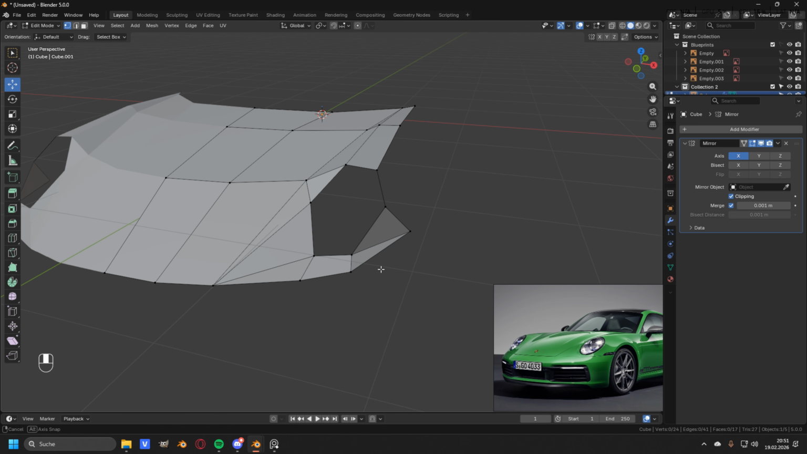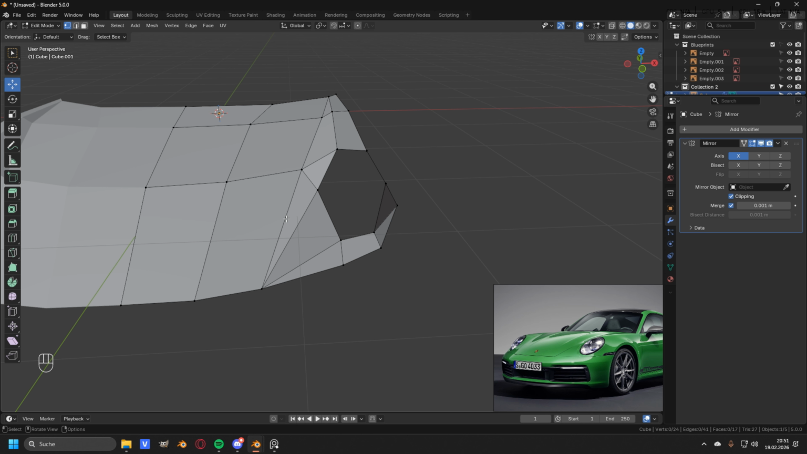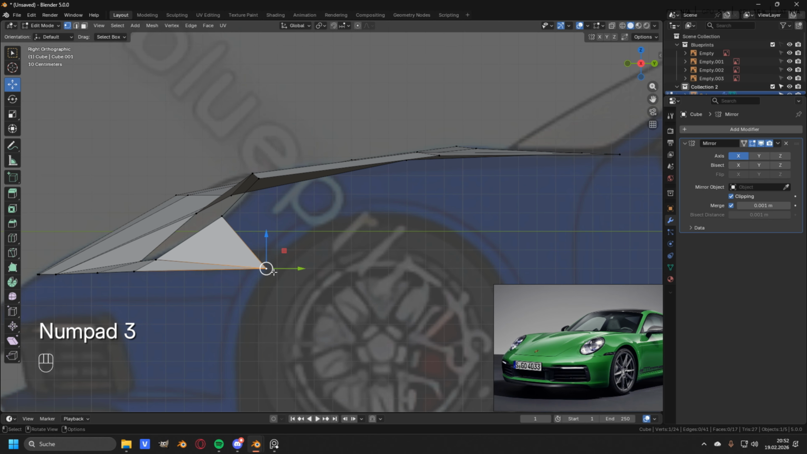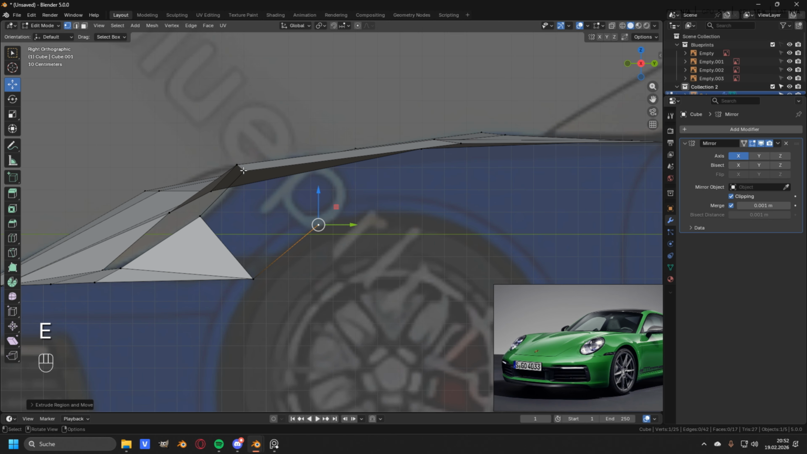You of course could try to align the topology a little bit better, but for a low poly car like this it's totally fine. So let's finish the side fender. So let's extrude the vertex to right here to create a quad right there, then once to right here to create a quad right here.